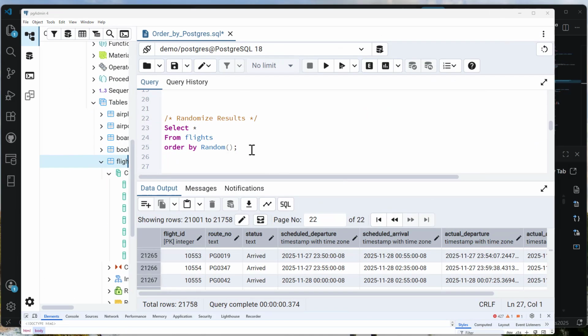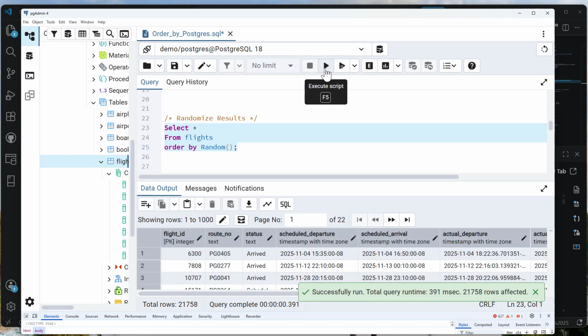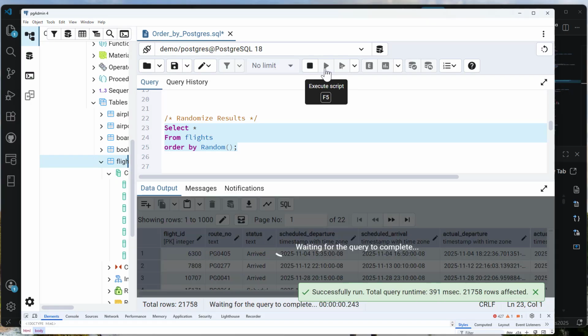In Postgres, just like in SQL Server, we can randomize the result. In Postgres, we can use the function called random to randomize the result. So every time we run the query, the rows are returned in a randomized order. If I run it again, the data is returned in a randomized order.